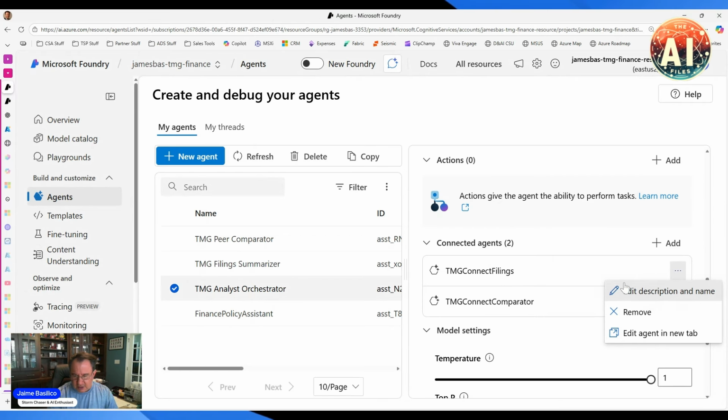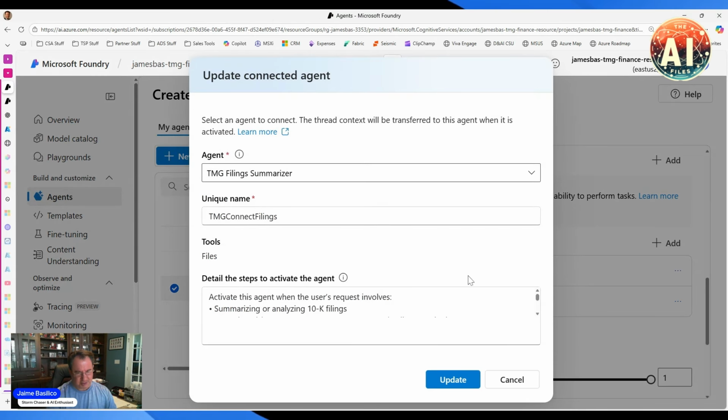And if I look at how I built this out, it's somewhat simple in the existing Foundry environment. I tell it, what am I using? In this case, it's using this agent.